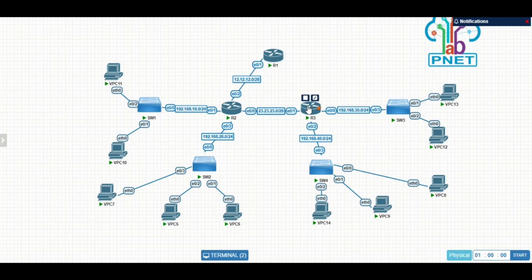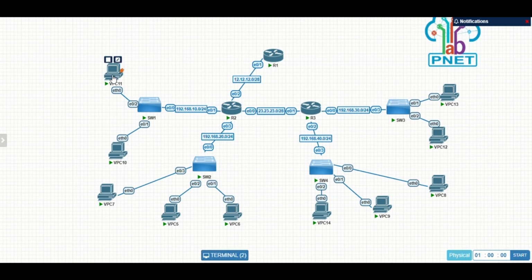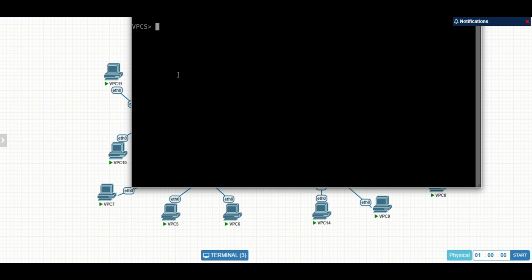And then for router 3 is the configuration. The area 3 name is DKV, and the last area name is office. And we will test and check whether the DHCP is working or not. Okay, we enter the command show IP DHCP, and it shows already connected.